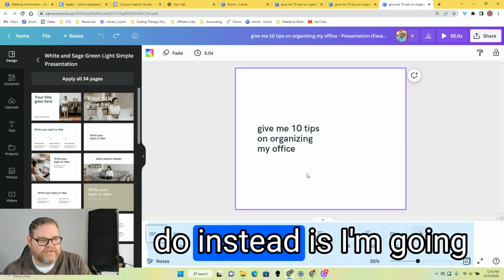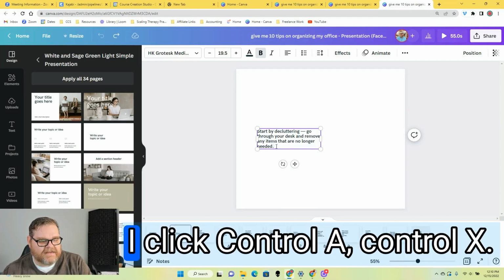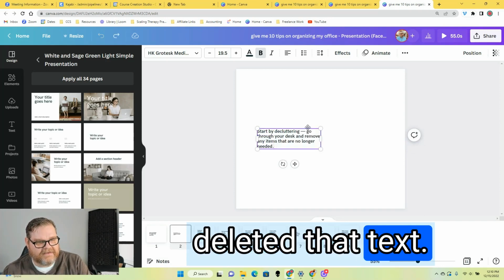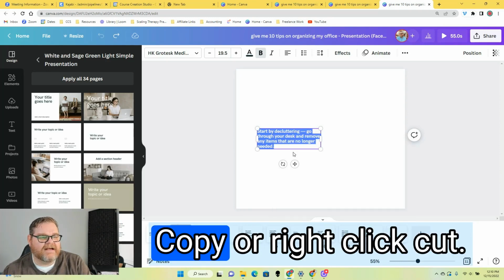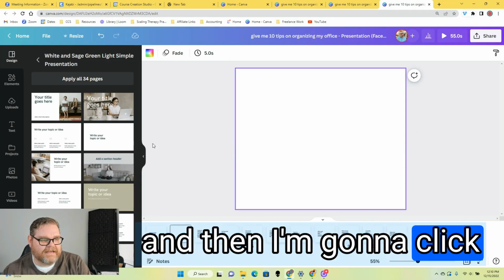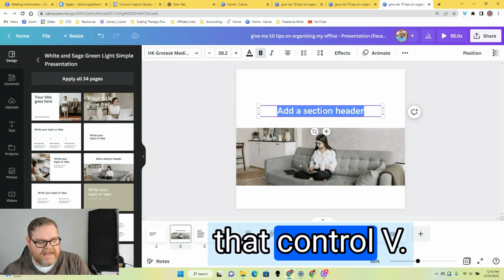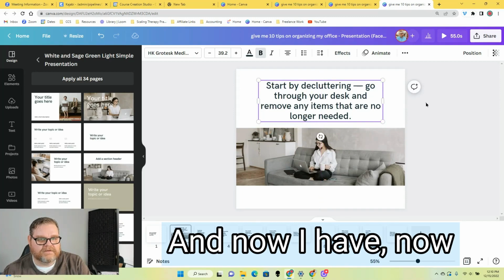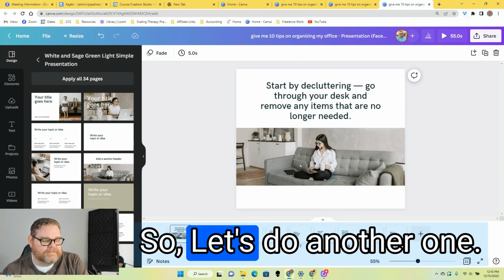So what I'm going to do instead is double click the text box. I click Control A, Control X. So now I've deleted that text. The other way to do that is double click in, select it, right click, copy, or right click, cut. But now I have the text, and then I'm going to click something that looks nice. Double click that, Control V. And now I have the image. Okay. So let's do another one.